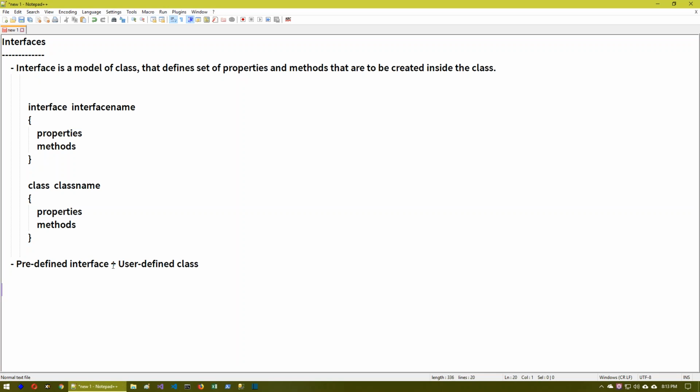The interface is predefined. In the interface, we have to declare a method. Okay, the method name should be this one. The argument should be this one. And also the return type should be this one. We have to declare that in the interface. And the same method must be implemented in the class. Implementation means defining it in the class. So the interface is predefined, the class is user defined.